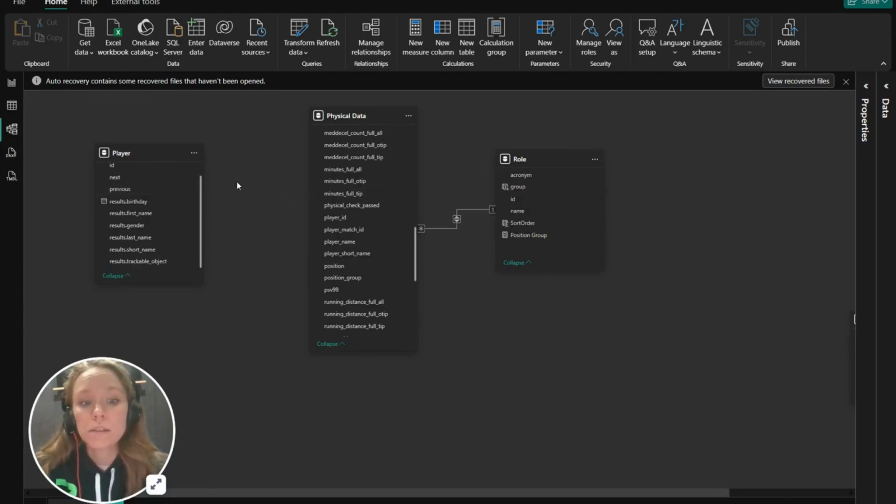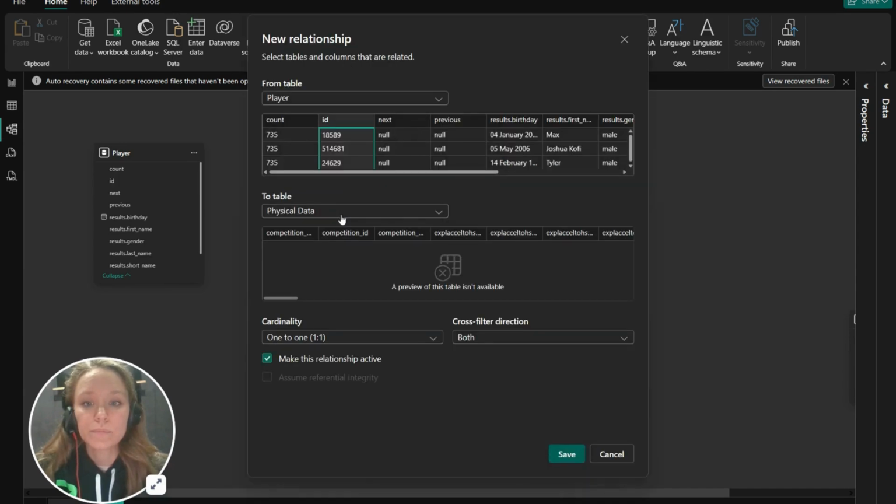Each table has its specific role. The player table keeps all the info about the player, and the data table keeps everything about his physical metrics. To connect these tables, we need one common field. In our case, it's player ID. So player ID is our key. To connect them, I'm choosing player ID and pulling it to the other one. We see a window appears to specify our relations.